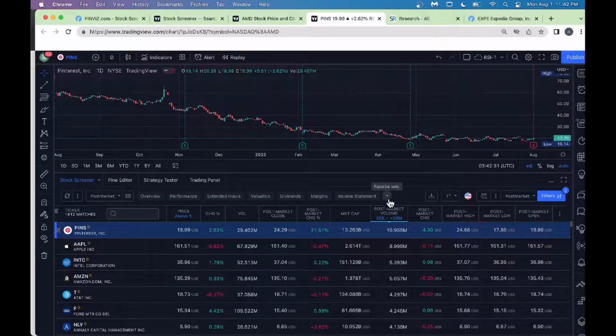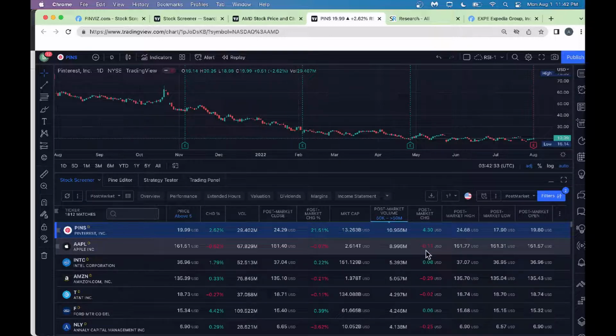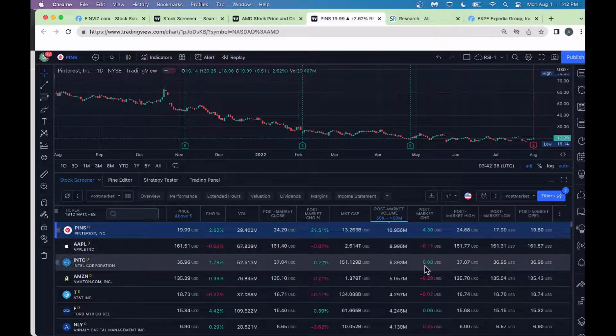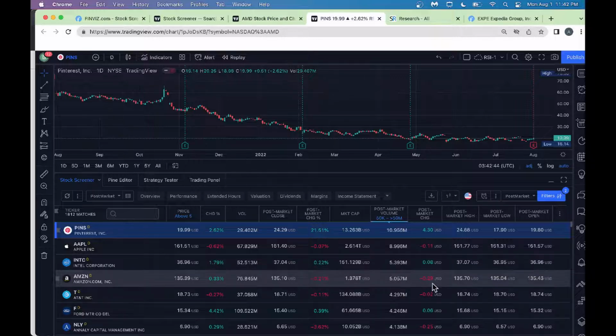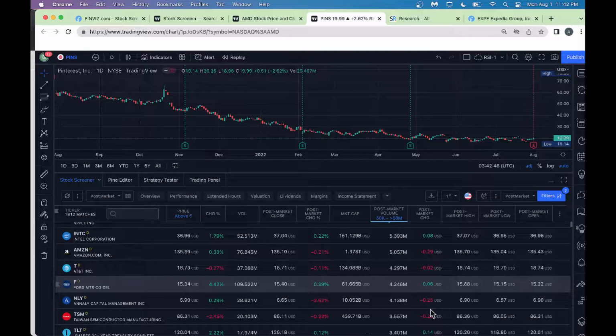And we got a few more here. Apple slightly down post market, Intel is going higher, so this is a good bounce back play here. You could buy some Intel, as you can see here. And we got a few more here. We got Amazon.com came down slightly, and so on and so forth.